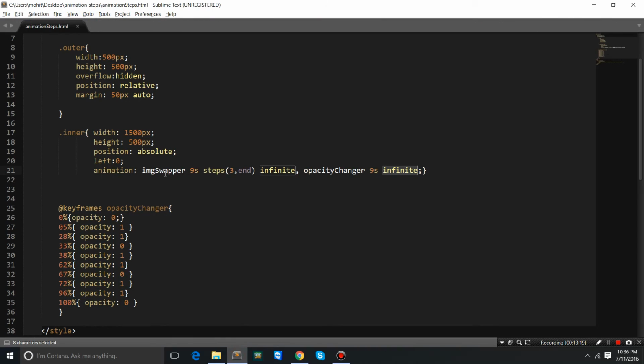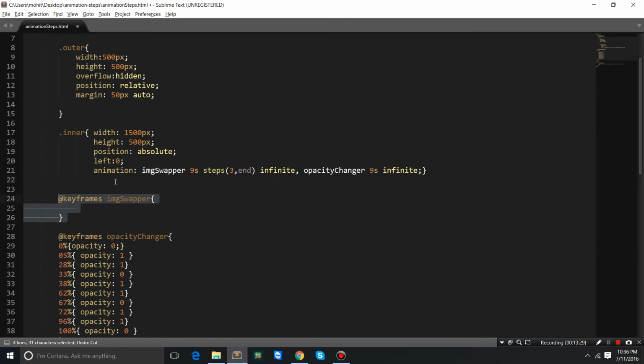Okay, I can't see the image change yet, but I can see the opacity changing every now and then. At around 30-33% I'm changing the opacity. That's the way opacity has been written. But why is the image not changing? Because although I have named the animation, I have not defined it. Or basically, I have defined the animation, I have not executed it. So let's execute that.